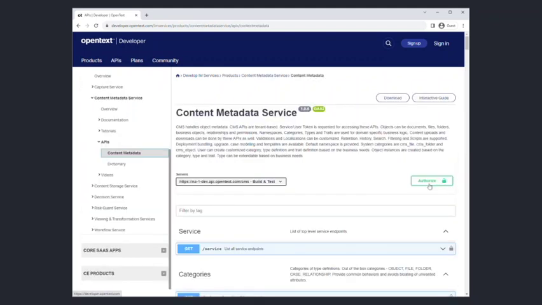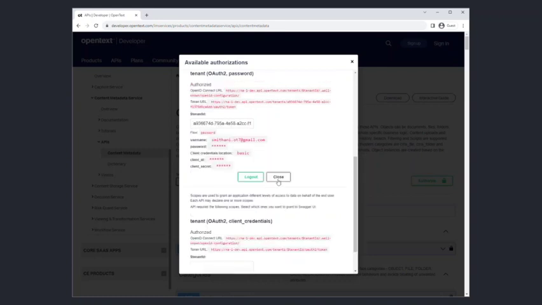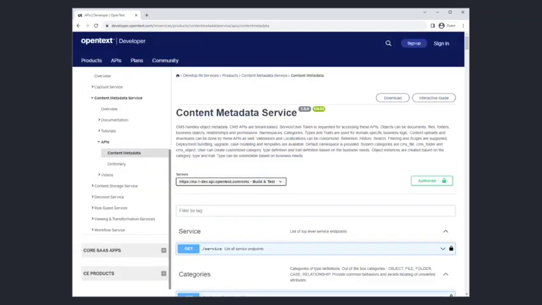Since calling any API service requires obtaining an authentication token, click on the Authorize button to enter the authentication credentials. Enter the tenant ID, tenant username, and tenant password. Next, enter the Cloud App Client ID and Client Secret, and click Authorize. You only need to authorize once to try all the services. You can now click Close to return to the API documentation.